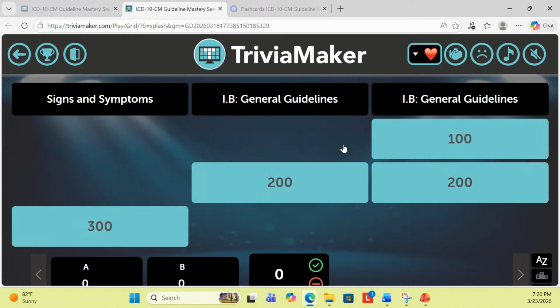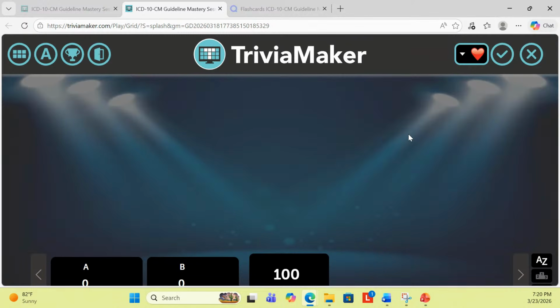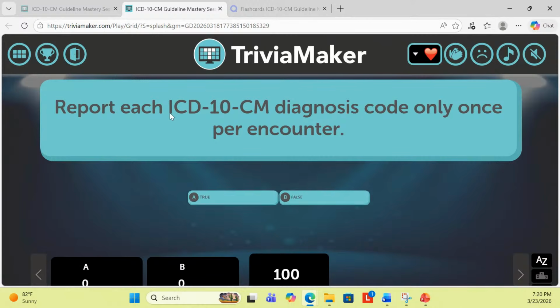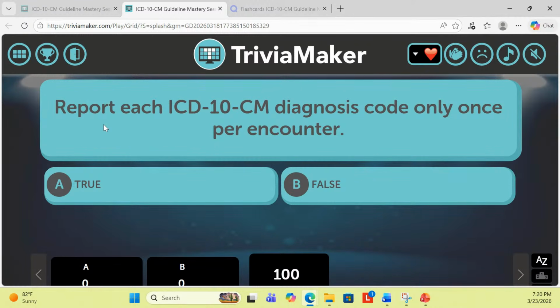All right, let's get this 100 out of the way for general coding guidelines. Report each ICD-10-CM diagnosis and code only once per encounter. True or false? Are we coding only one ICD-10-CM diagnosis? You're going to code it only once per encounter.